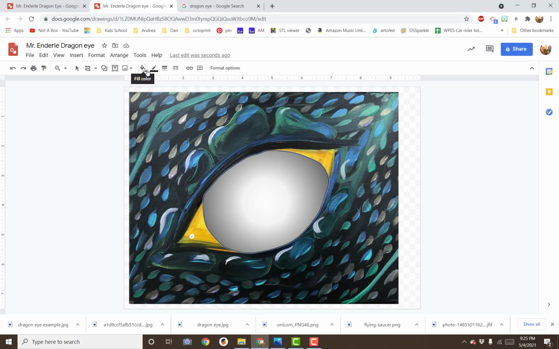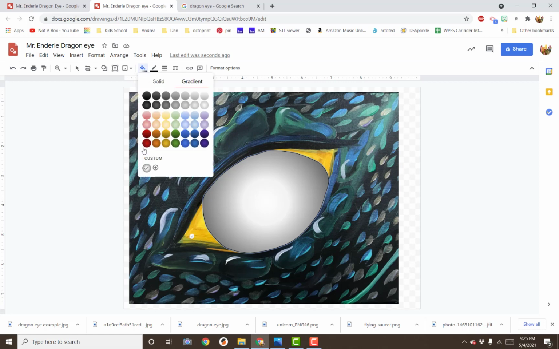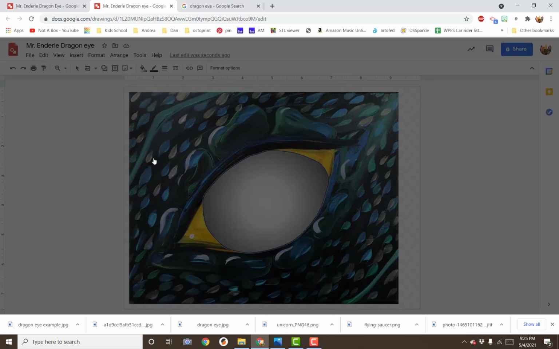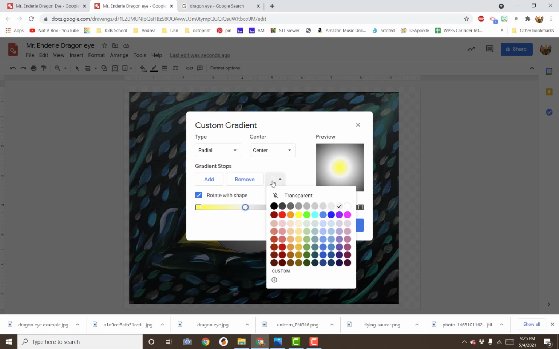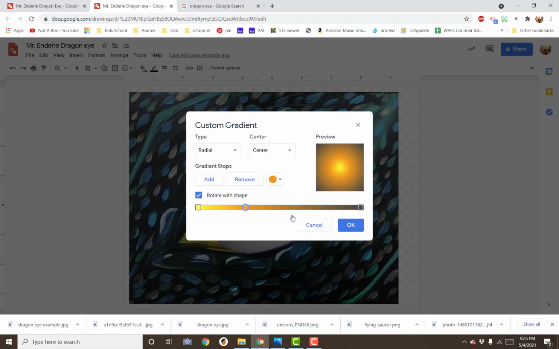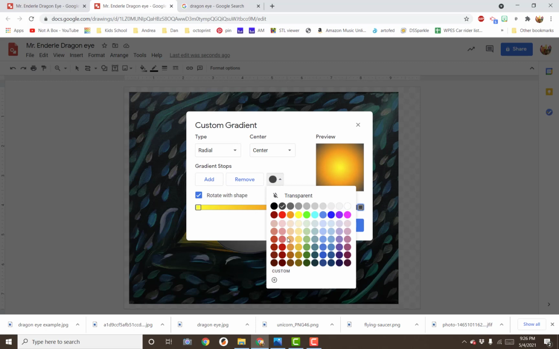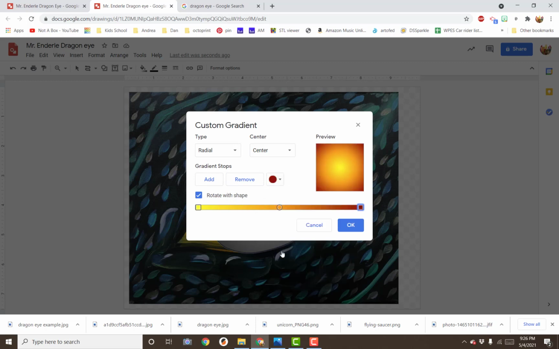So again, I'm going to go up to the fill color, go to gradient and custom, and I want to have a different set of colors. So I'm going to select yellow. The next color, I think I'm going to go with an orange color. And you can drag it and move it around a little bit. And the last color, I don't want black, I want more of a reddish color.